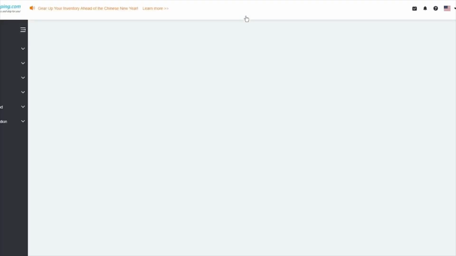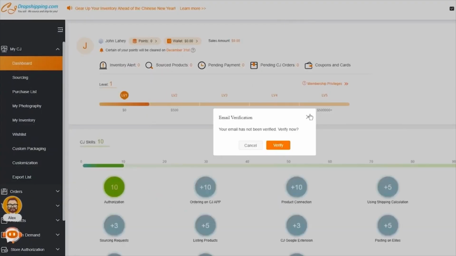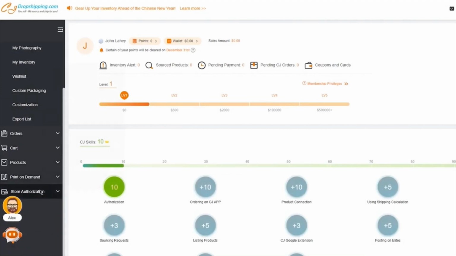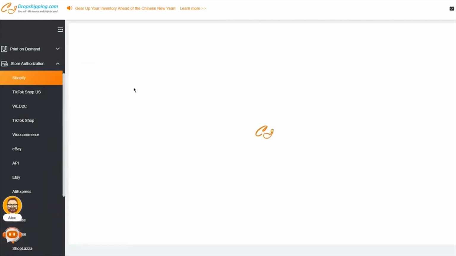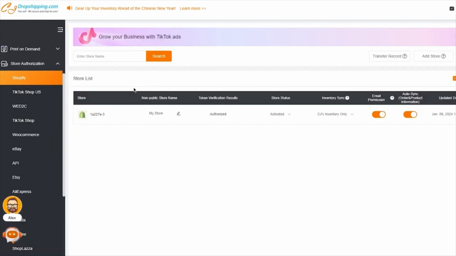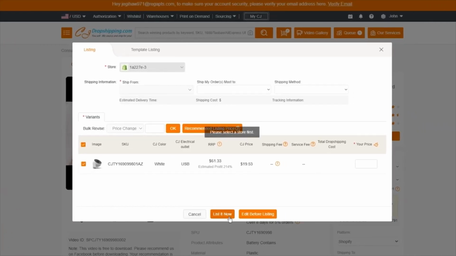Now, once you go into your CJ Dropshipping dashboard over there, it's going to load you into this section. And once you're loaded into this section, you're going to scroll down to where it says store authorization. You're going to click on this and you're going to click on Shopify. And once you click on Shopify, it's going to open things up over here. And as you can see, my store is properly integrated. So now it's going to tell me that my store is good to go.